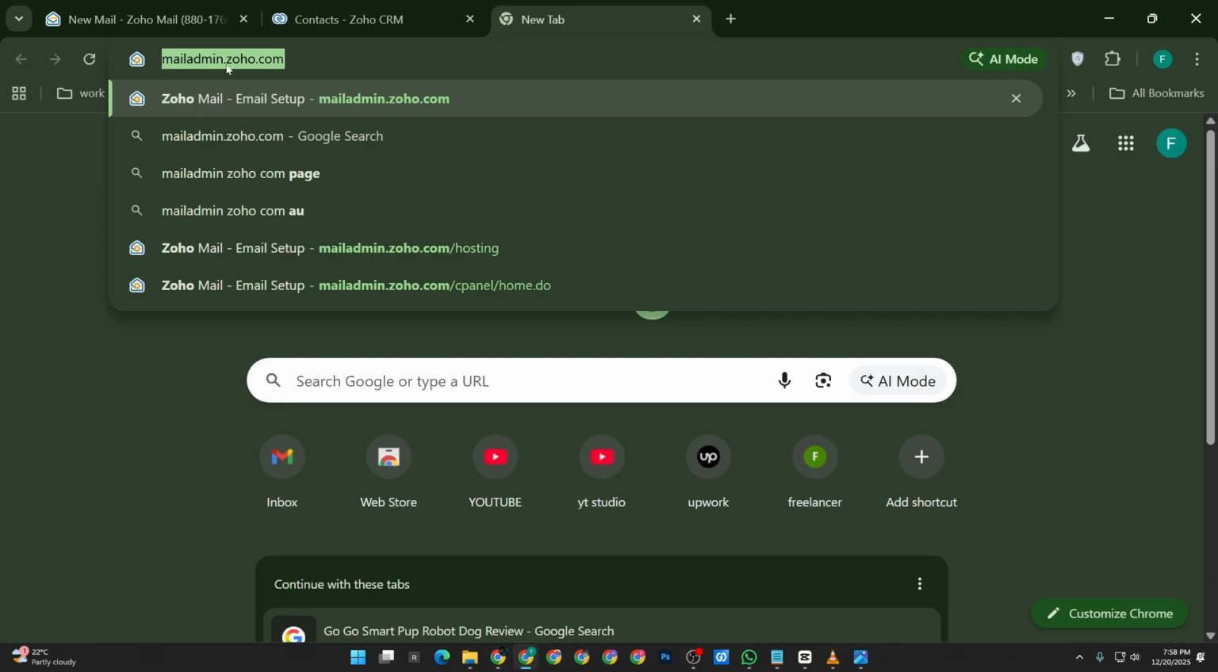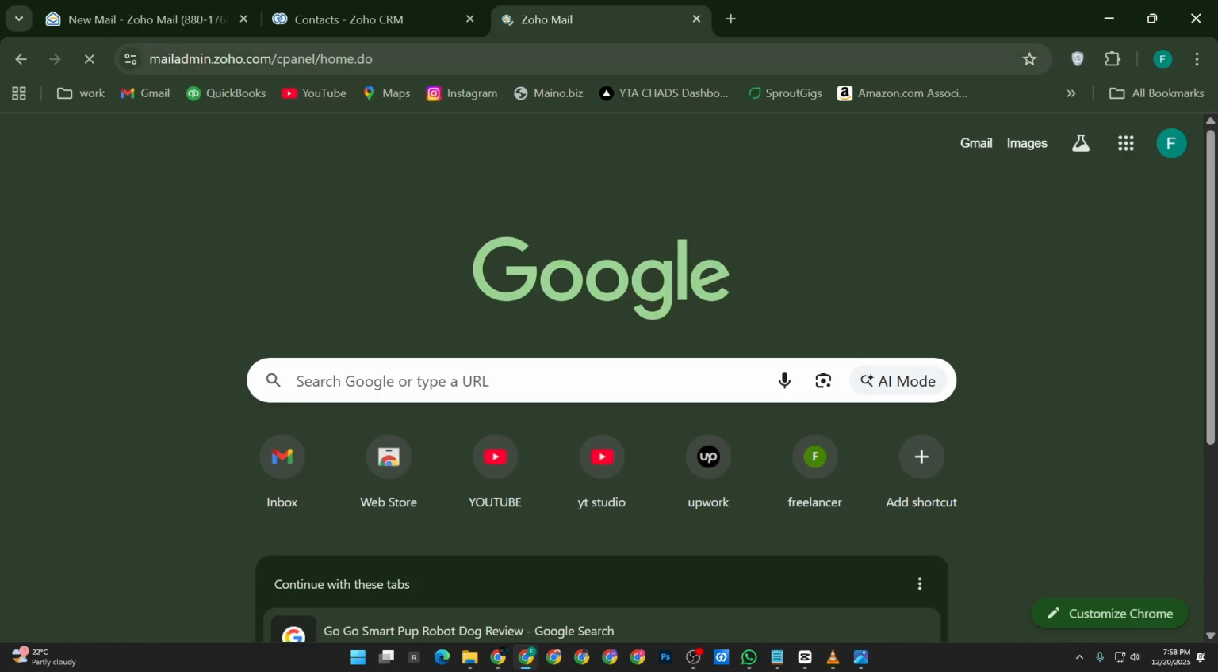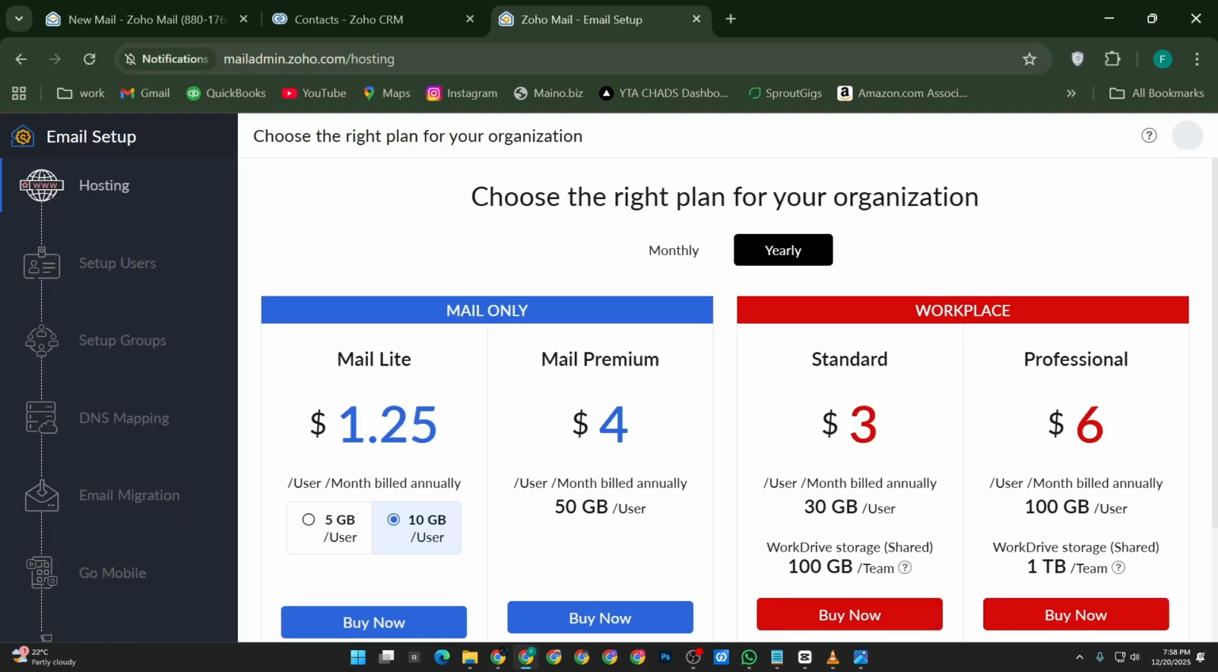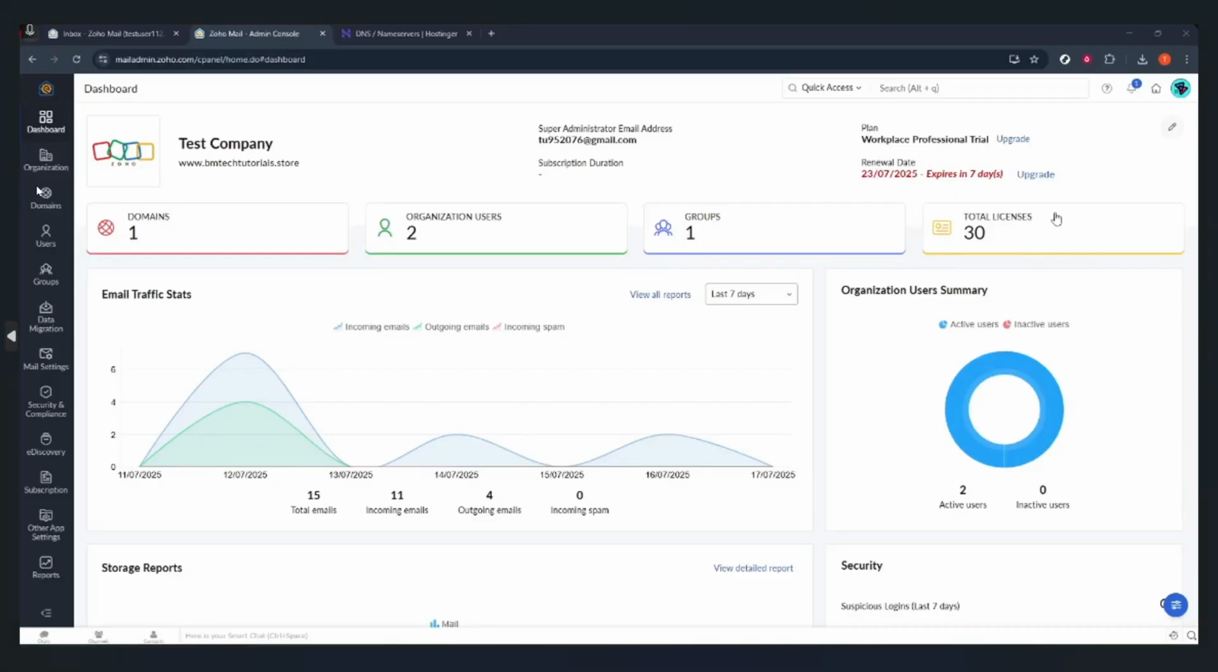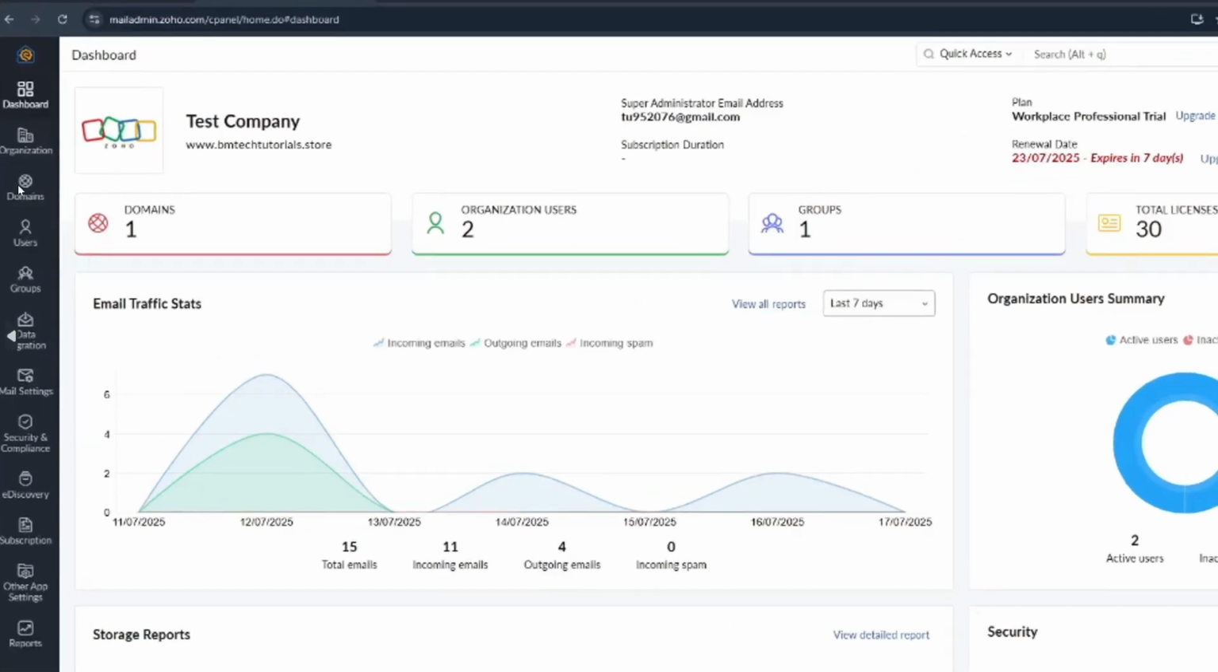First, open your browser and go to mailadmin.zoho.com. Log in using your Zoho Mail Super Admin account because DMARC settings require full admin access. Once you're inside the admin dashboard, look at the left-hand menu and click on Domains.